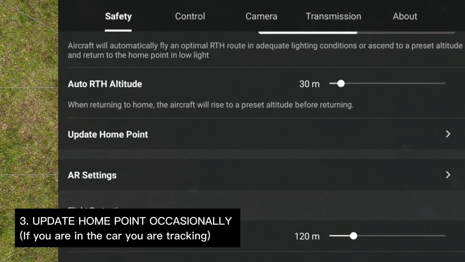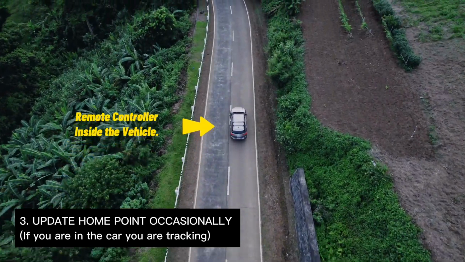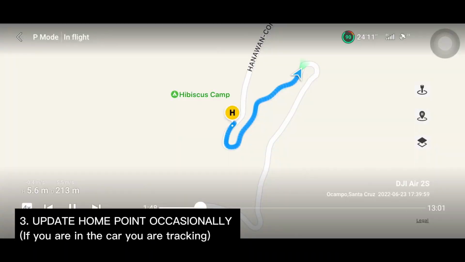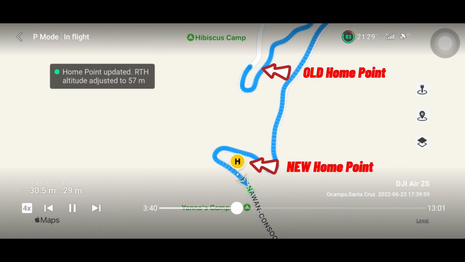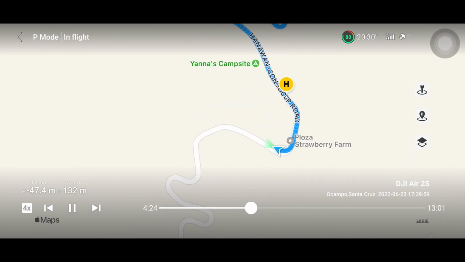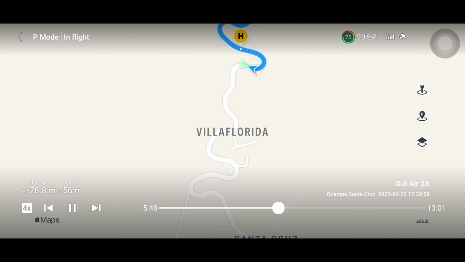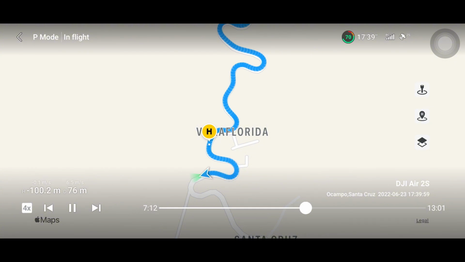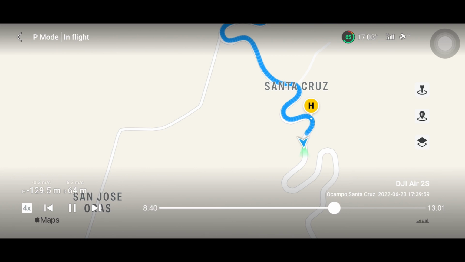3. Update the home point every now and then. This is if you are inside the car you are tracking. While the drone is following your vehicle, you can update the home point so the drone will mark a new home point that is near the current position of your car or your drone. This is to make sure your drone will not fly back to the original home point in case of lost connection, or when it is low on battery and returns to home. If this happens, you need to drive back to the original home point and you would not know what can happen to your drone if it lands back there.